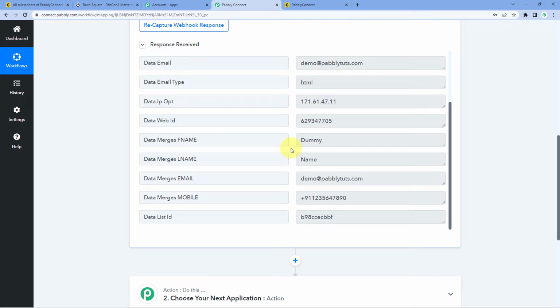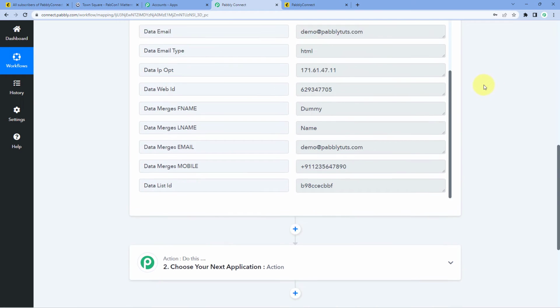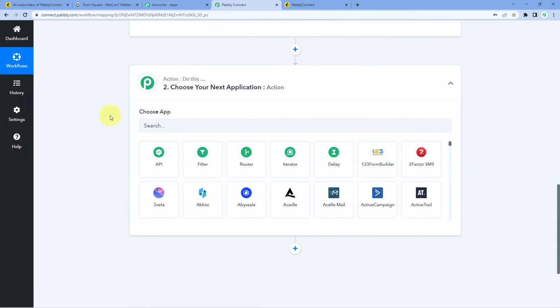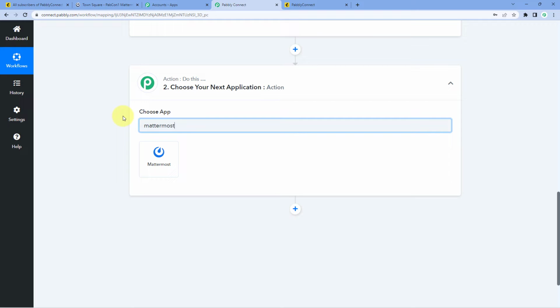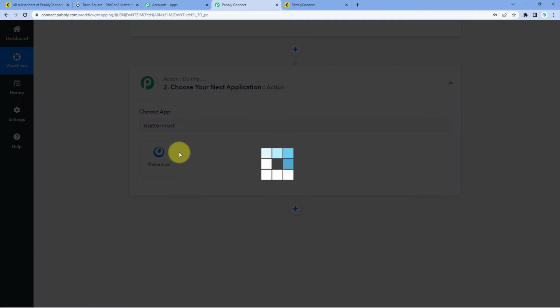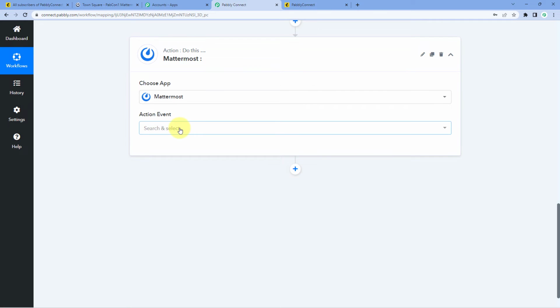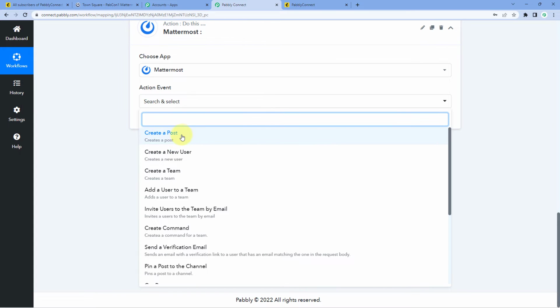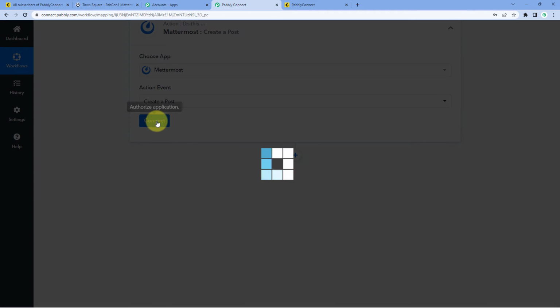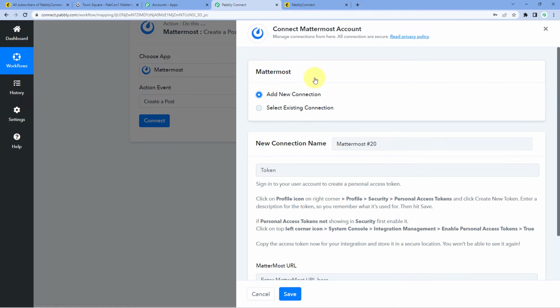Now, what do we want to do? We want to share the details of these new subscribers as a message, as a new post in our Mattermost channel. To do so, we will just scroll down and come to our action window over here. And here in Choose App, we will search for Mattermost. Select Mattermost here. And after that, in Action Event from the drop down, we have to select Create a Post. Click on Connect and select Add New Connection.